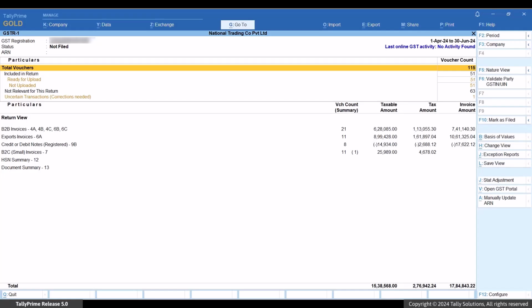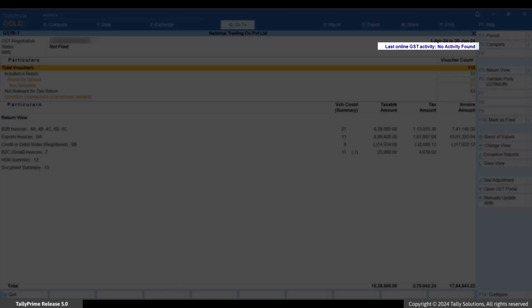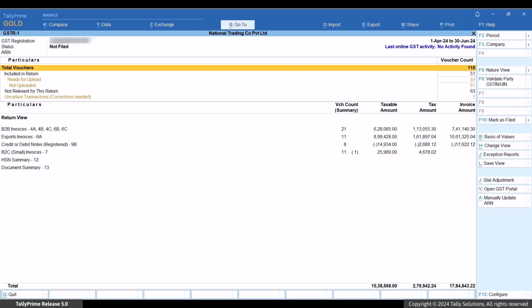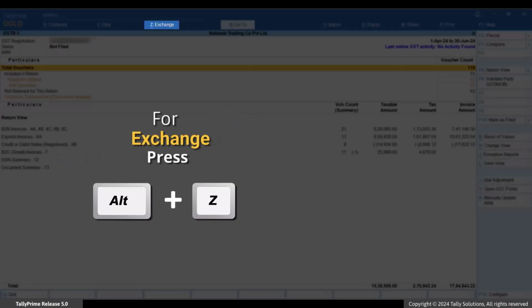You will see some new features in the GSTR1 report from Release 5.0. You can see the time and date of your last online GST activity. Every time you do an online GST activity, the time and date is recorded and displayed here. In GSTR1 report, press Alt-Z.